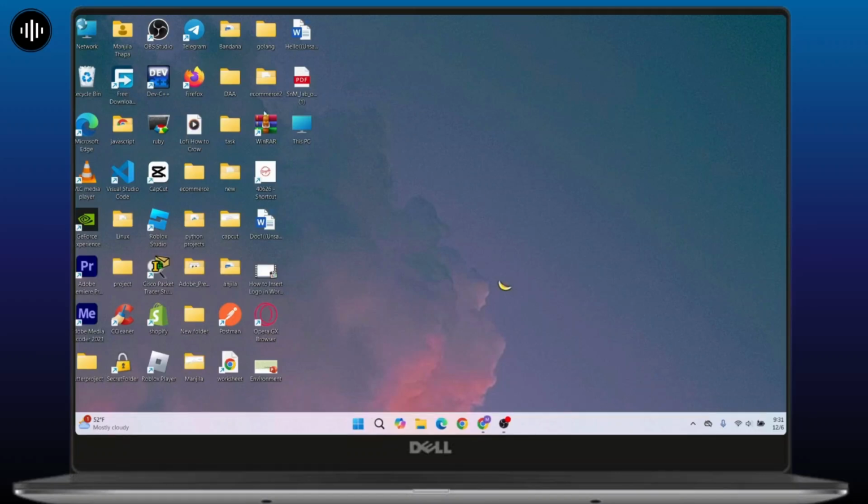Now, if you navigate to your interface there, this PC icon has been added on your desktop. So that's how you can add this PC icon on your desktop, and that's all for this video.